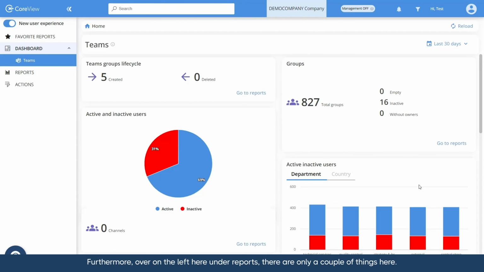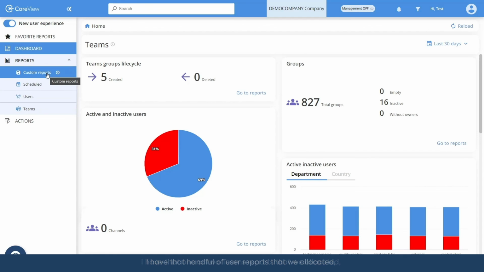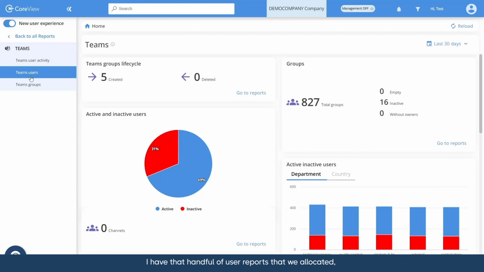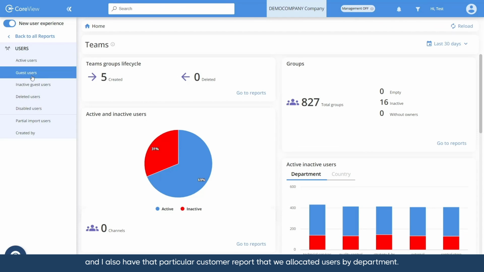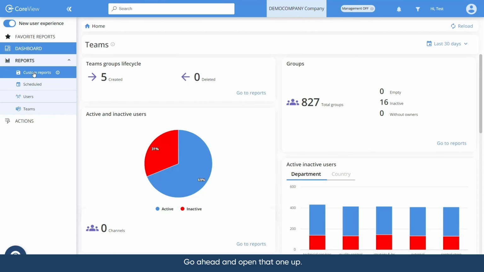Furthermore, over on the left here under reports, there's only a couple of things here. I have that one or two teams reports that we allocated. I have that handful of user reports that we allocated. And I also have that particular custom report that we allocated, users by department. Go ahead and open that one up.